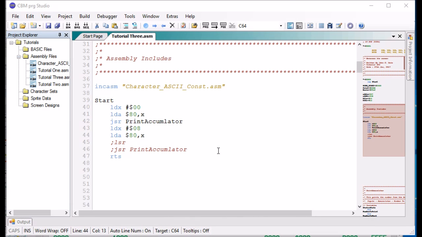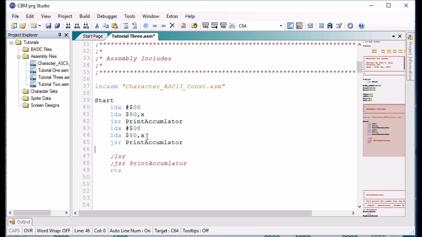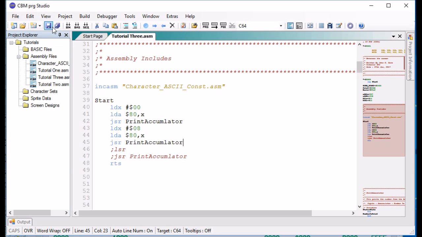So we're loading X with 00. I apologise if I've already gone through this. We're going to load the value into the accumulator from 80 plus X, which is 0, so it's 80. We're going to display it on the screen, and then we load X with 8, and we do the same thing again, but this time instead of looking at memory location 80, it's going to look at memory location 88, because X will be 8 plus 80, and we're going to display that on the screen as well. So we'll see what this addressing mode looks like.